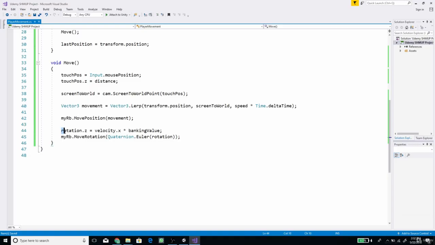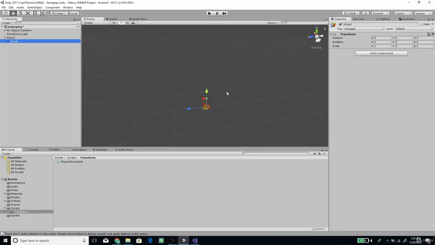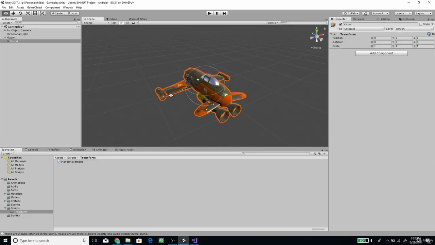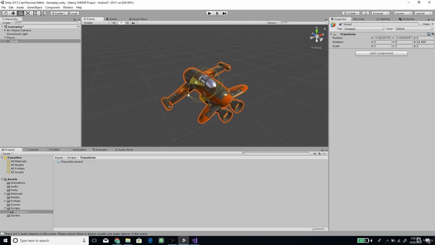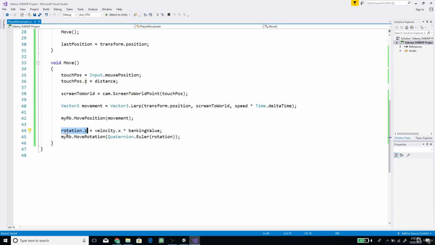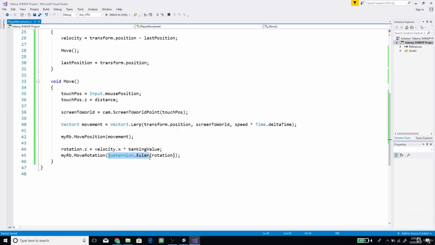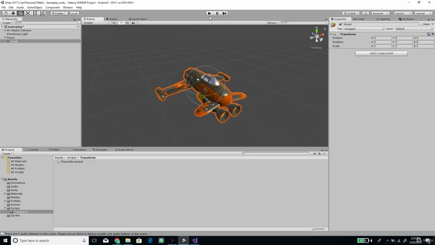And why do we modify the Z rotation? Because if you see here in the editor and select the visual game object, if we rotate on the Z axis, you can see the ship is banking, like if it's moving sideways. And this code is going to do just that. And here only the X value from velocity will drive the banking. And then we convert the rotation value into a quaternion and pass it into the MoveRotation method of the rigid body. Okay, so let's save the script and head back to Unity to test this.